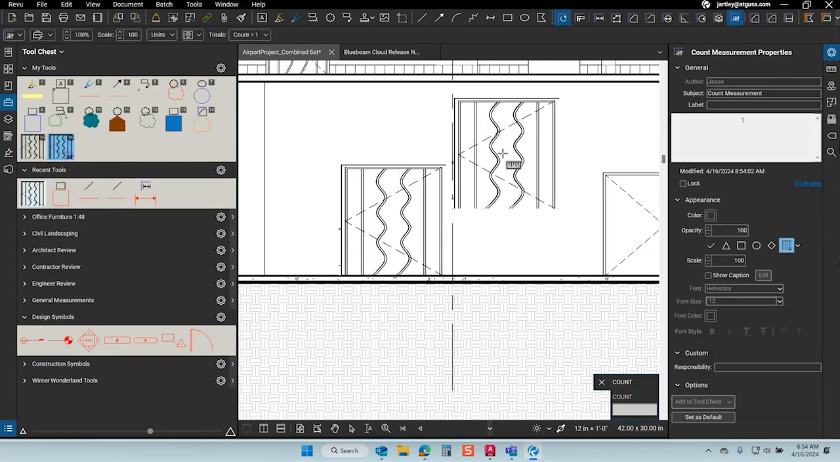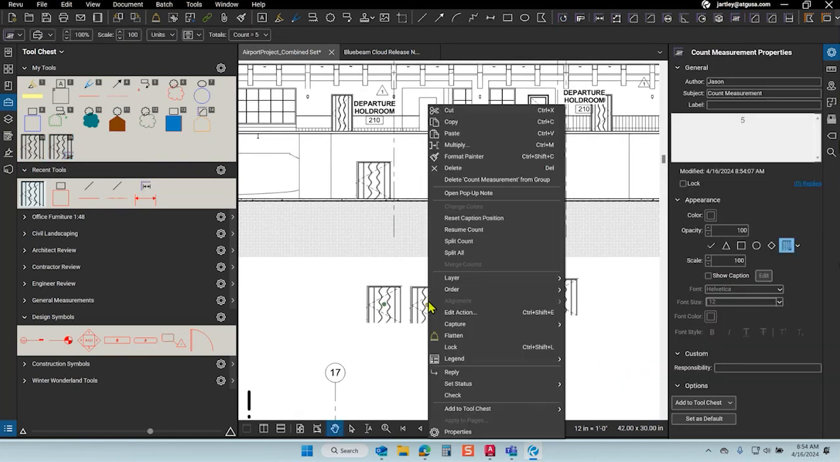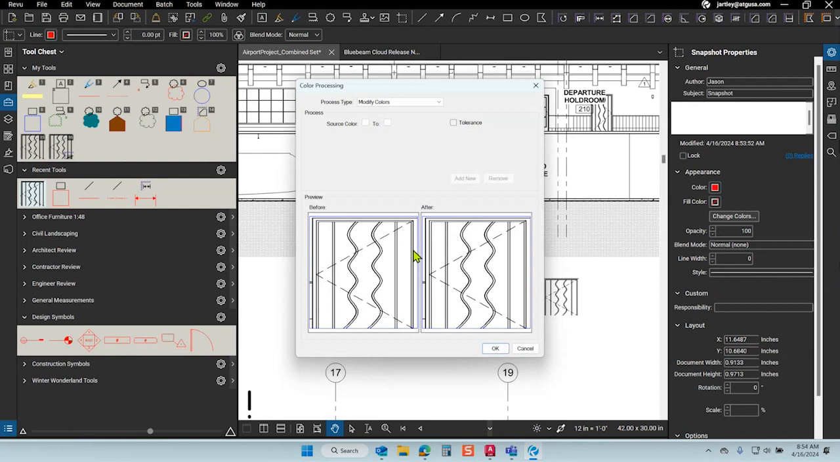Okay. So what are some of the other things? Let's see. Change colors. Yes, I know you can do that. I've done that before. What are some of the other drawbacks? You can change colors on a snapshot, but you can't change colors on a count. Yeah, after it's been created as a count.